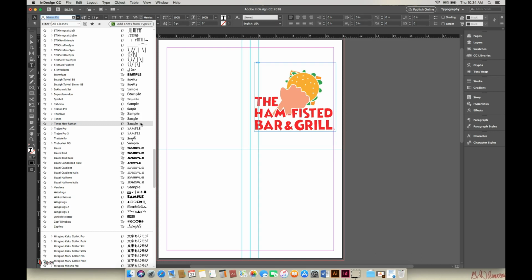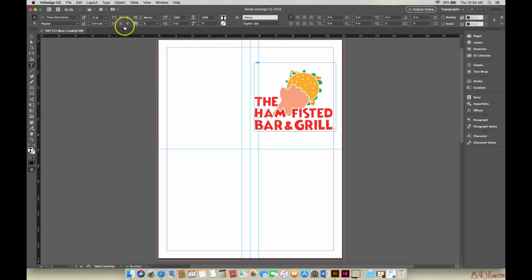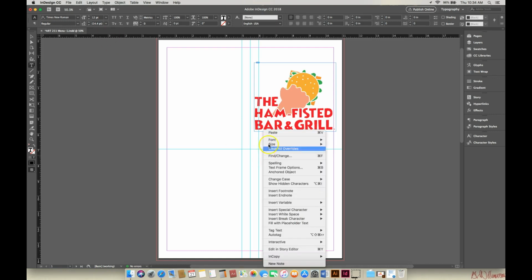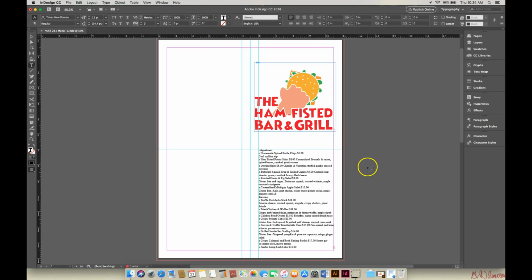I think for the different parts, where it says like appetizers or sandwiches, I'm going to use a font similar to what I have in the logo. Okay, so I'm going to click on Times New Roman and 12-point font. That's pretty good. That's the default, and my leading is at 14.4, which is again standard, so that's pretty good. And all I got to do is just hit paste, and there it's put that in there.